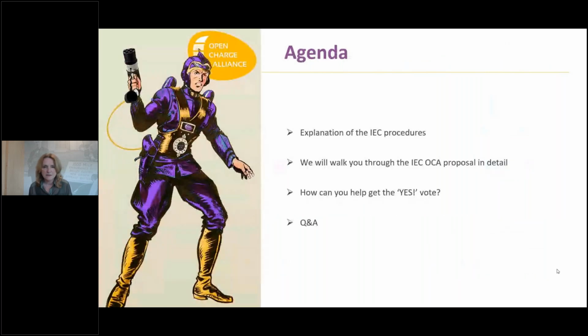So for the agenda for today, first of all, I will explain the procedures within IEC. Some of you may be very familiar with IEC procedures, but some of you may not, so we'll go through them to explain. And then we'll walk you through the OCA IEC proposal in detail. And lastly, if you support the publication of OCPP as an IEC standard, how could you help to get to a yes vote? Because it will entail voting of national committees, but we'll get back to that.